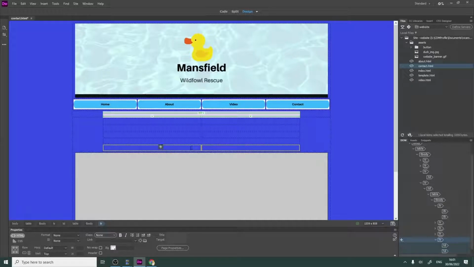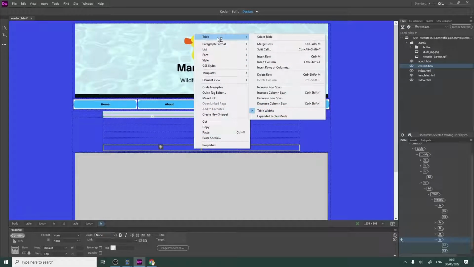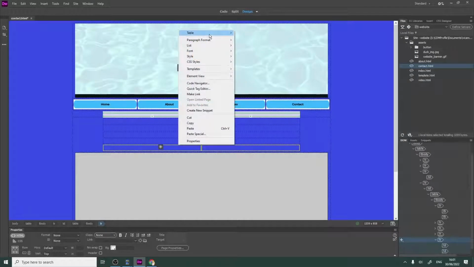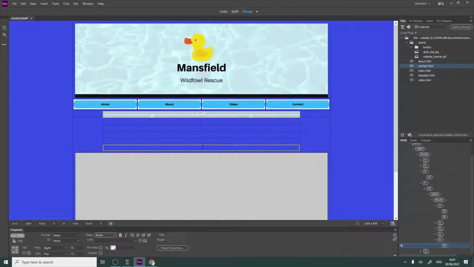Okay, I've selected them both. I'm going to right click in them, go to Table at the top. So right click, Table, Merge Cells. Okay, and I'm going to click in it and set this to be horizontal center. It'll still be at the top because we set that before.